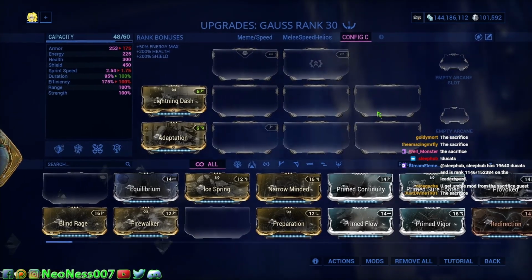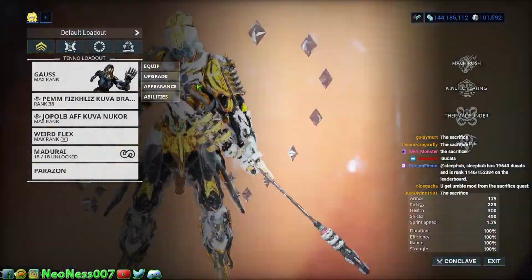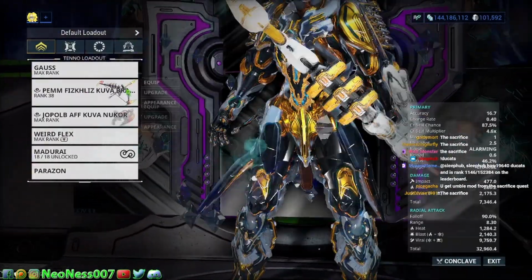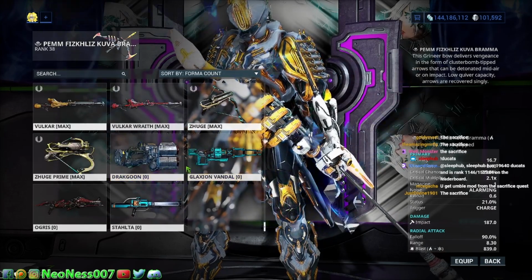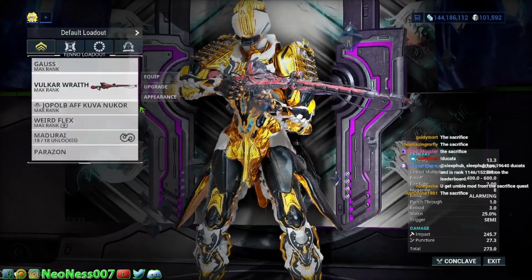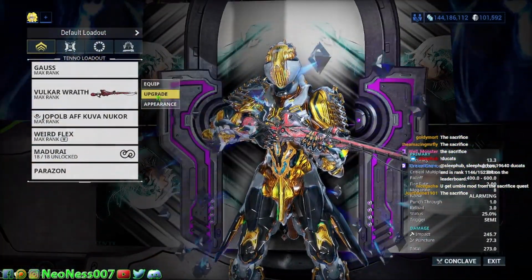Now, to go with building even further, you guys understand polarities and how forma works and all that stuff. So let's pick a weapon, right? I'm going to pick some random weapon here that hopefully I don't have any forma in. So let's go with the Volcar Wraith. Okay, so I pick Volcar Wraith. Let's go back to that.